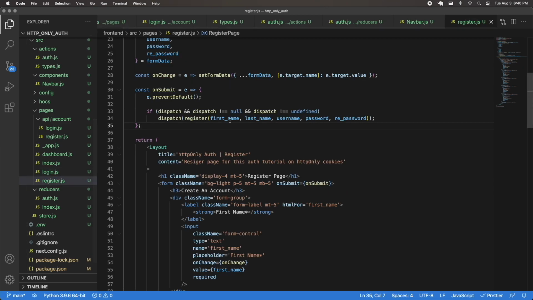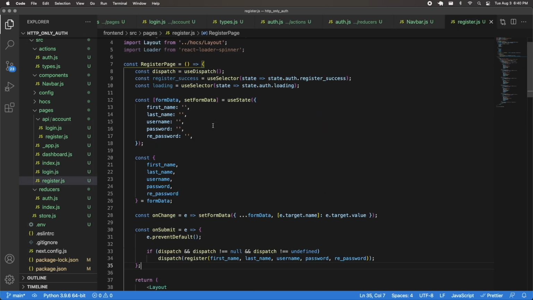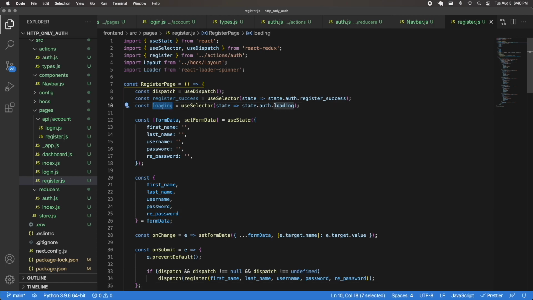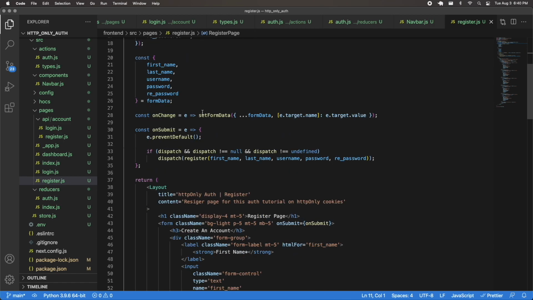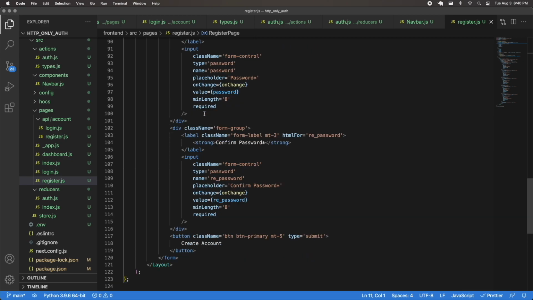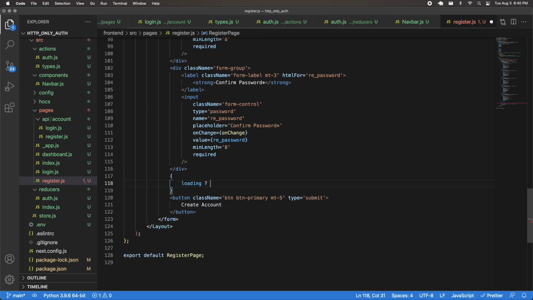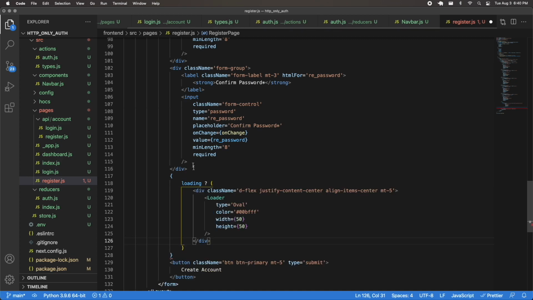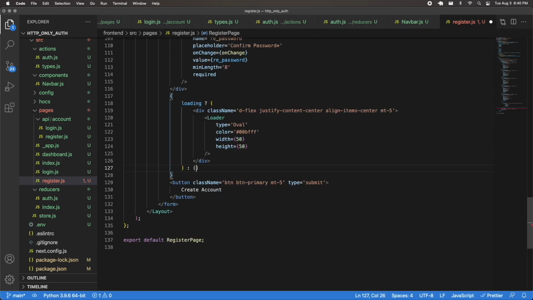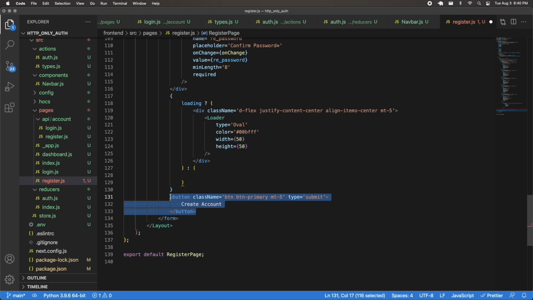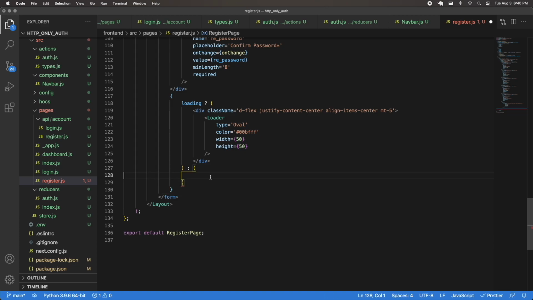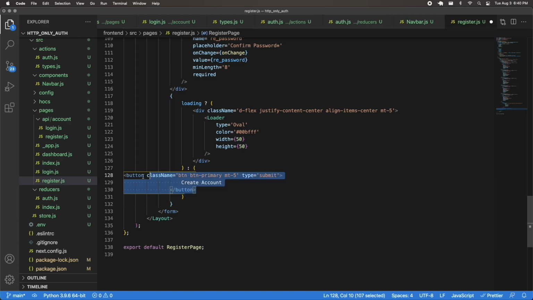I'm going to open up my register page. And then let's make sure that we have that loading piece of Redux state. So it's right over here. So now I can go down, find that button, and then I can bring in this logic with loading. If it's true, then I'm going to show this loader. Otherwise, I'm going to show this create account button. So I'm going to cut this and put it right between here, and then go ahead and save that.